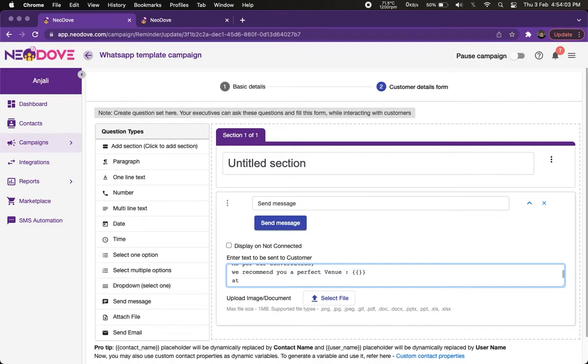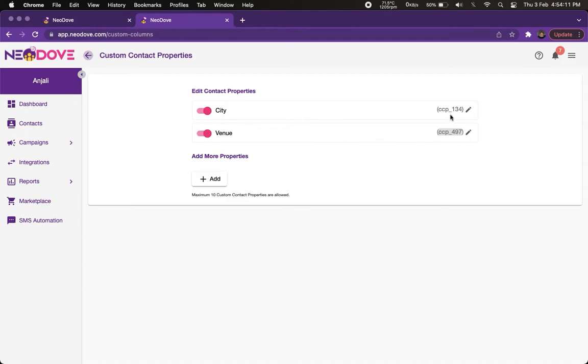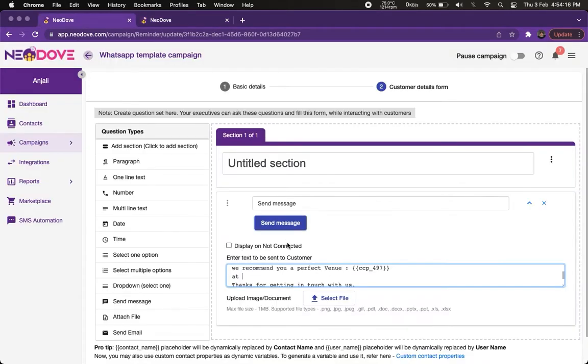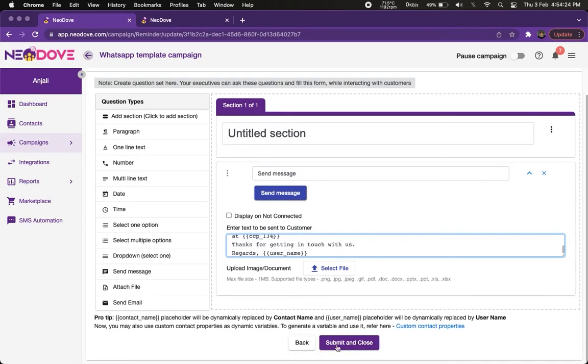All you need to do is create these two curly braces, and also if you want to add another one like city, double click on it and just copy it, and create these double curly braces and add it, and just save this. So submit and close.